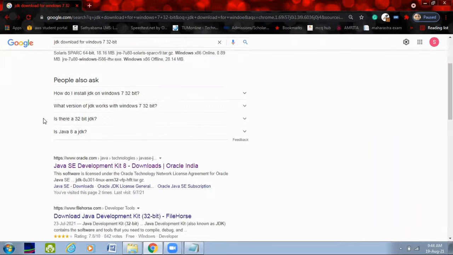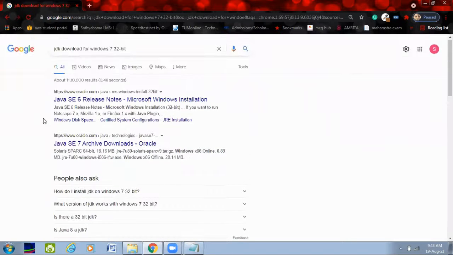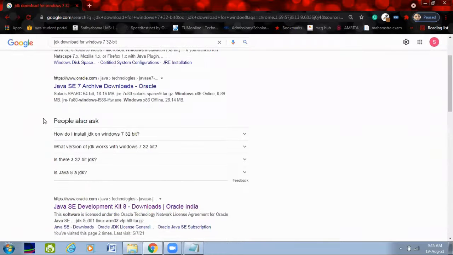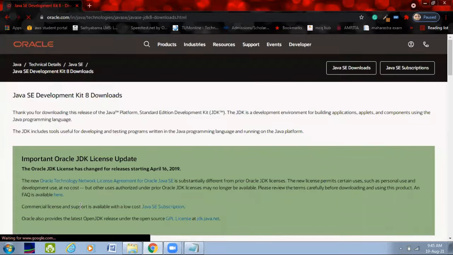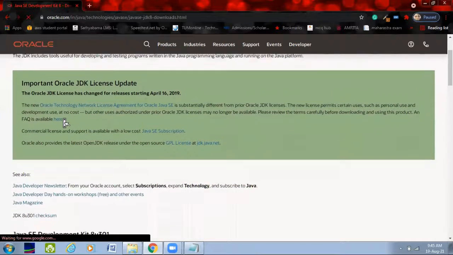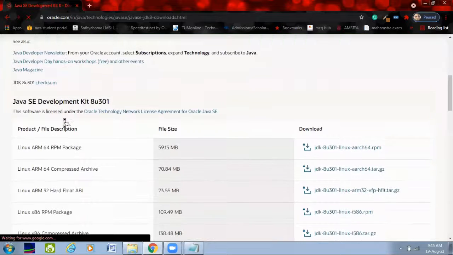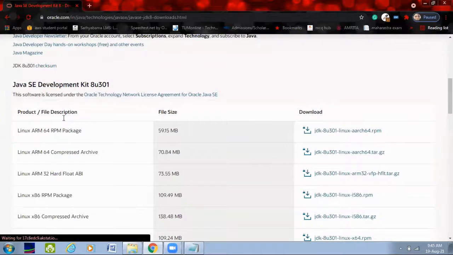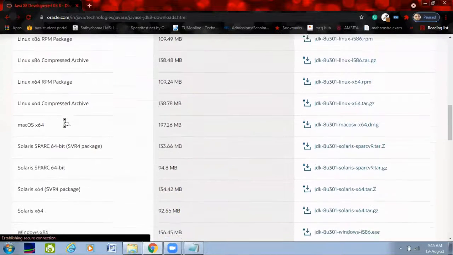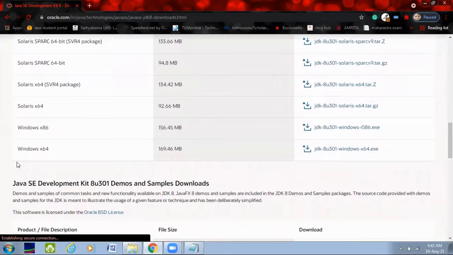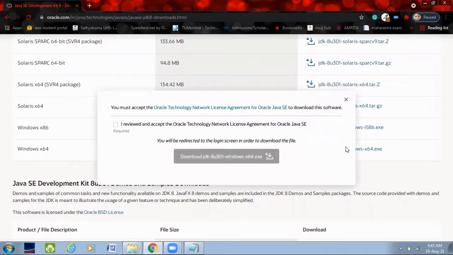What I want you all to do is go to the current kit. It's on the 8th release, and the website should be of Oracle. It might differ from search to search, but you should go on to Oracle. From here you just need to toggle to your system specification. We have Linux, macOS, Solaris, and Windows. I'm going to use Windows 64-bit, so I'll download this.